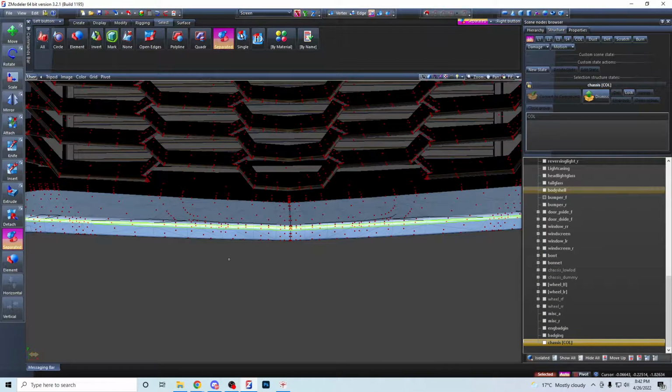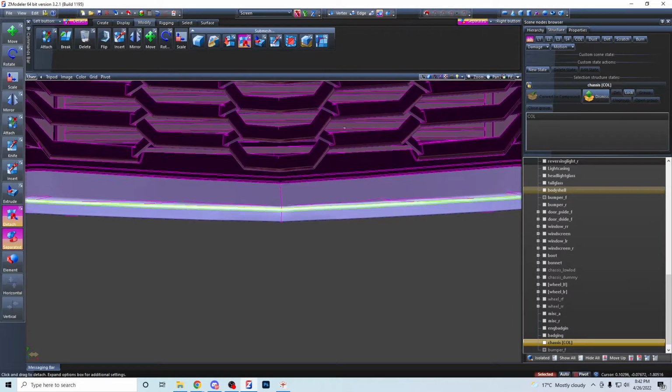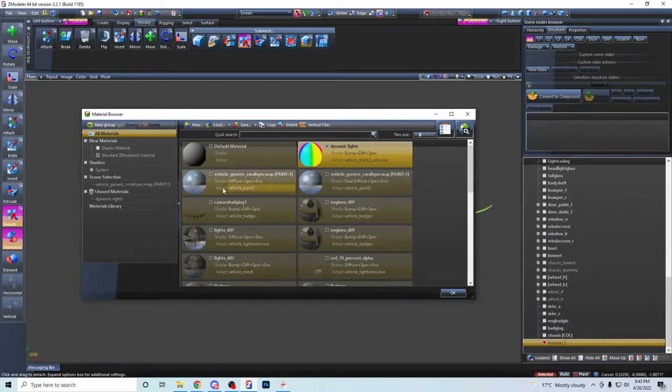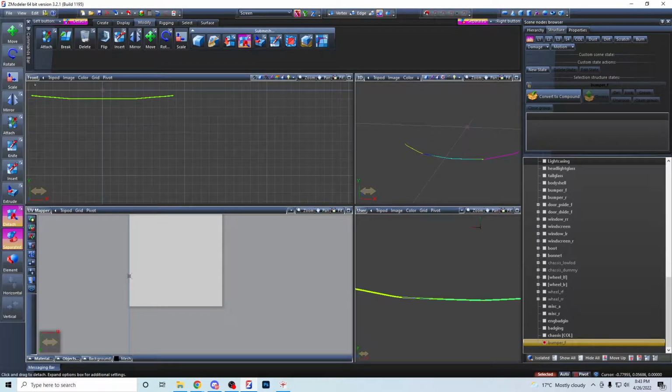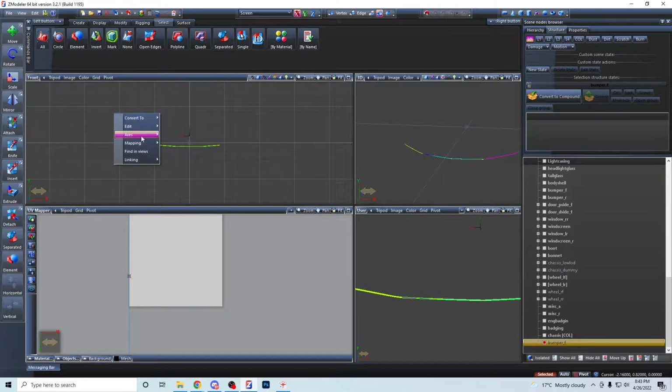Okay, after you're done with the selection, to detach it, just detach it and keep the original. After that you have the part that you want to select, apply the dynamic light on it. You want to UV map it, just go to the left or front view, depending on what you want to do.